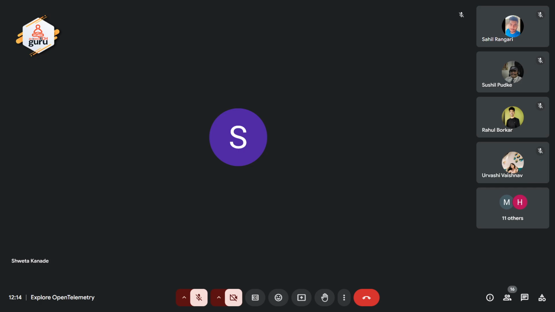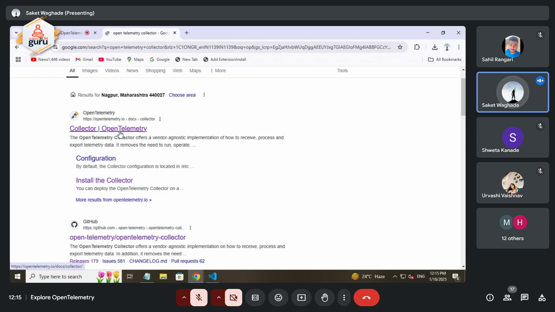Here we see the official website of the OpenTelemetry collector. We will click on it. Here we see in the sidebar, install the collector. We will click on it. We are installing for Windows. So we go to the Windows section.